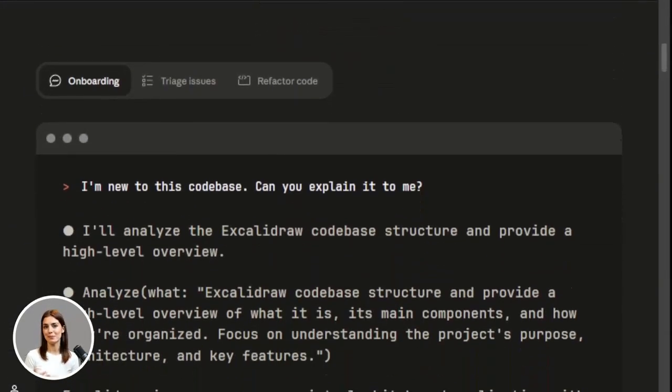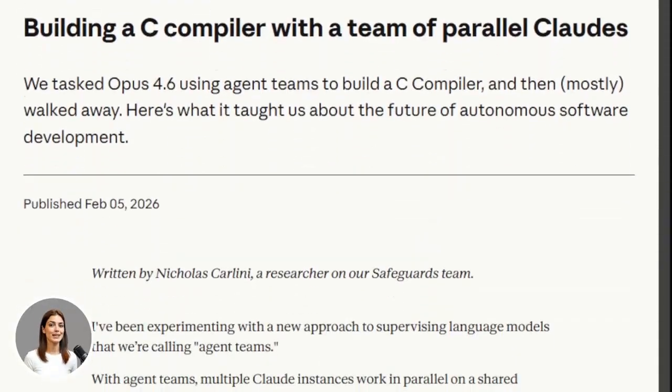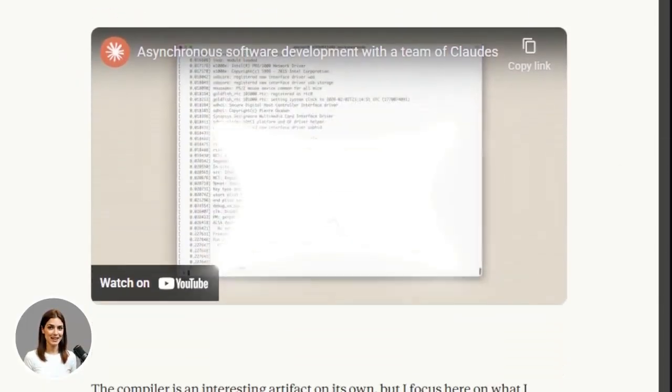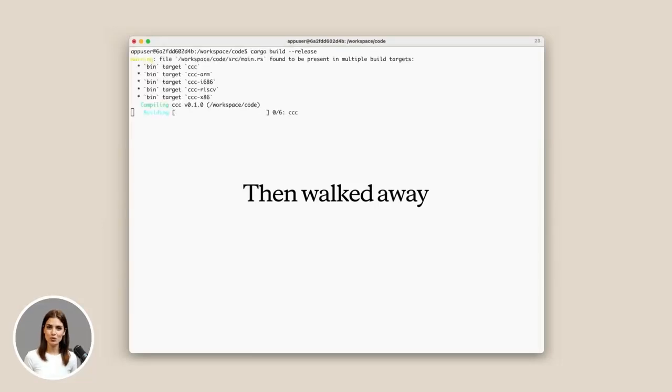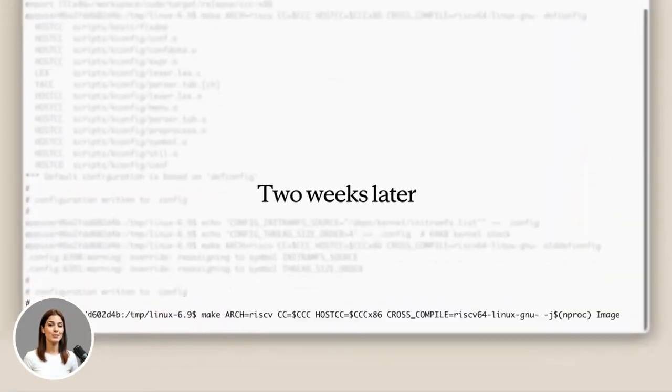Now, let's talk about the big example that shows what's possible at scale. Nicholas Carlini, a researcher on Anthropic's Safeguards team, ran an extreme test. He tasked 16 Claude agents with writing a Rust-based C compiler from scratch. The goal was to make it capable of compiling the Linux kernel. This is not a simple project.